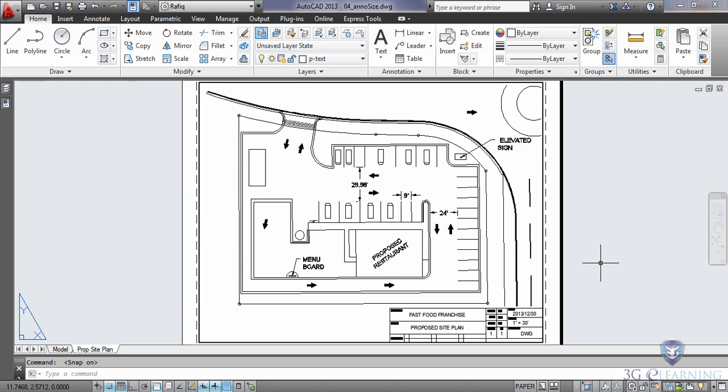Remember that annotative objects are sized for a specific viewport scale. Knowing that, what do we do if the scale of the viewport changes? In this lesson we'll learn how to update our annotative objects to match a new viewport scale.